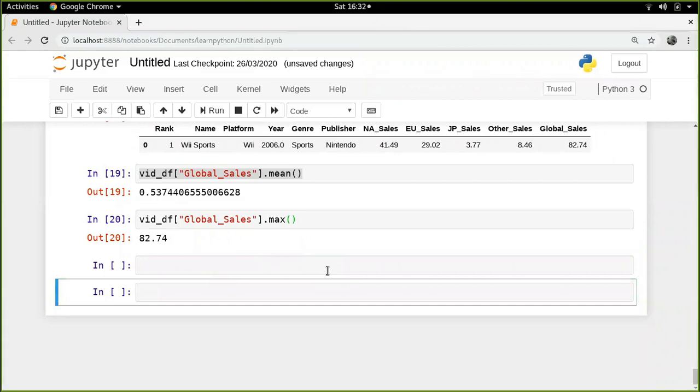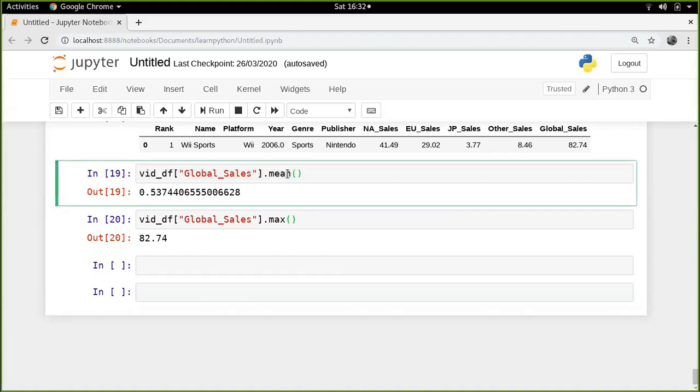Any other doubt? Just before I have only a few minutes left, I'm going to do one more calculation. What if I want to find out how many games have sold more copies than the mean? Which means, how many games are doing at least better than average?